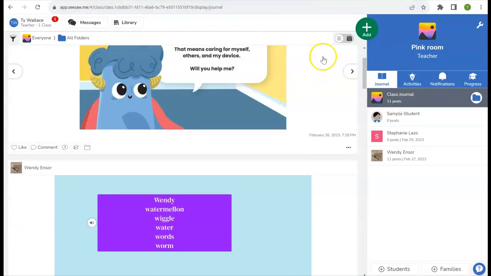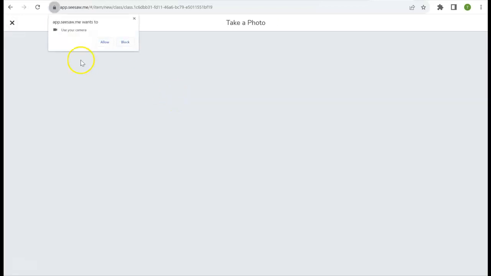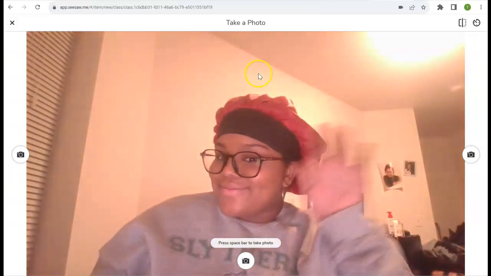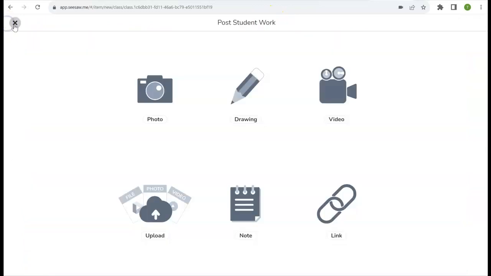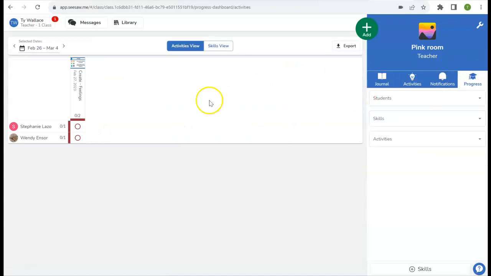Another really cool thing is right here where it says add, you can post their work. So you can take a photo of their work, or you can draw, make a video, upload a video, or whatever. But if they do actual classwork, like worksheets, you can take a picture. I gotta allow it. So that's really cool. And right here, which is really cool, of course, if I had more students, you'll be able to see it.